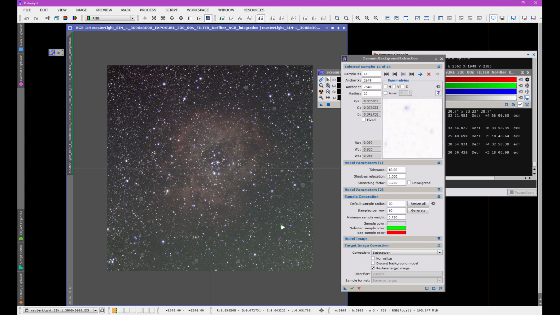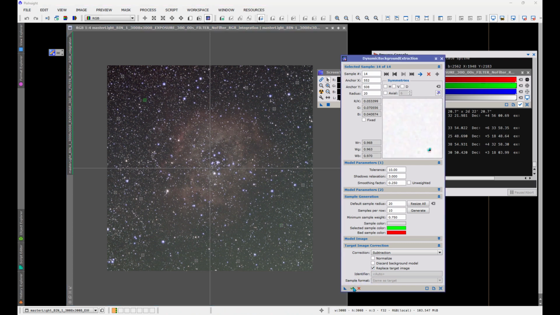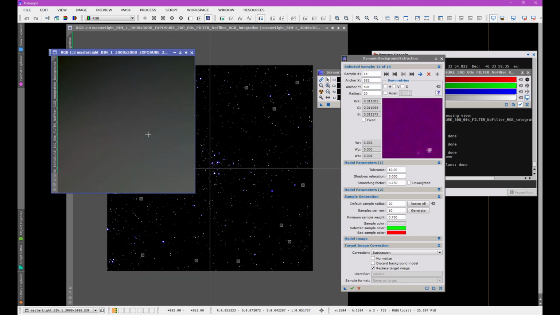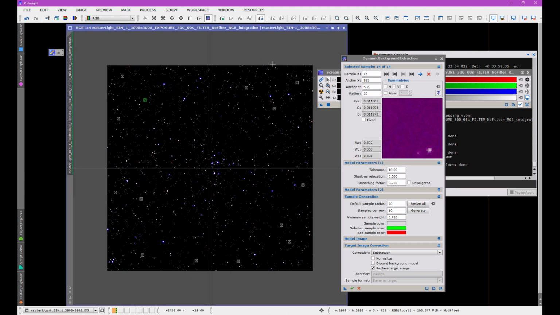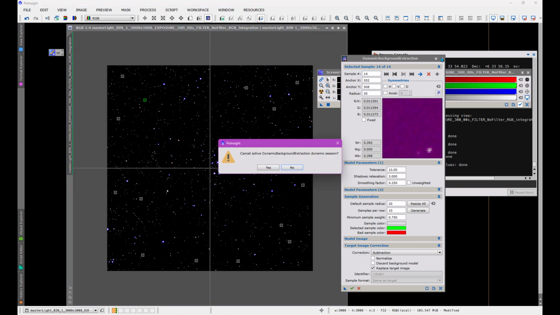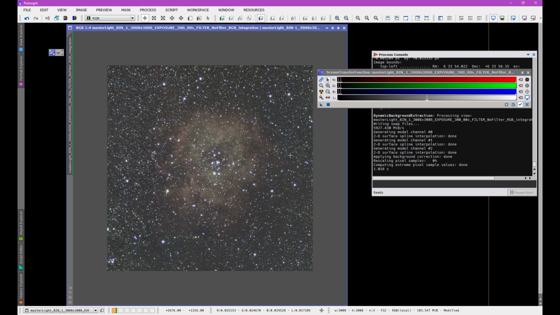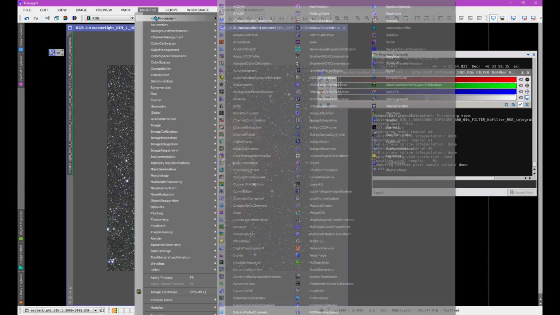So let's be sure I've got the green going here, and I've got non-green up here. This should be sufficient. So we'll go OK. There we go. Close this. If you want to see it, you can see the gradient there. Close that. Close this. Yep. Still keep our unlinked here, and we can see the gradient has been removed. Great.